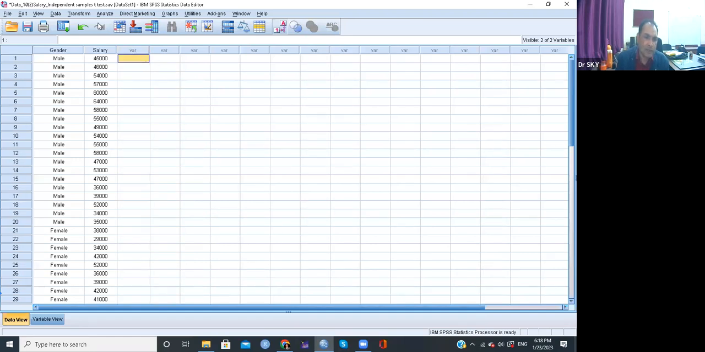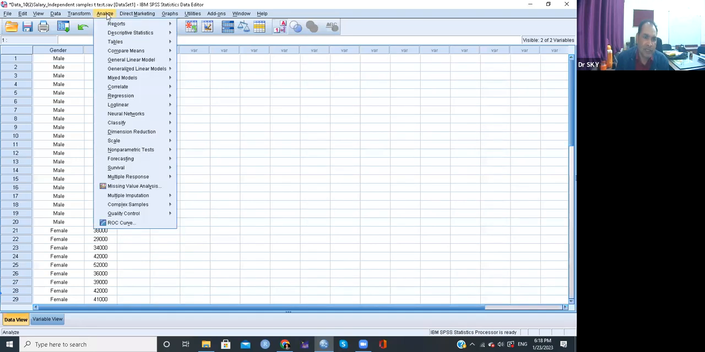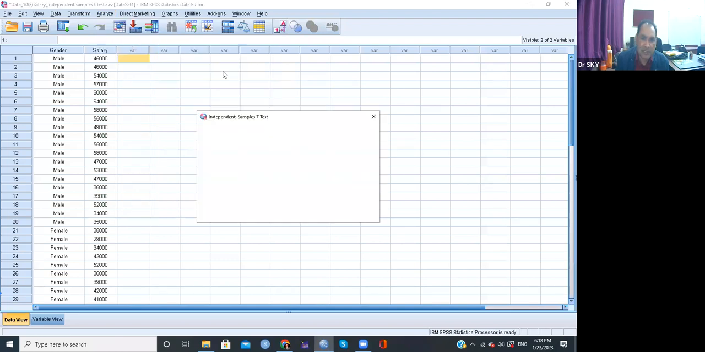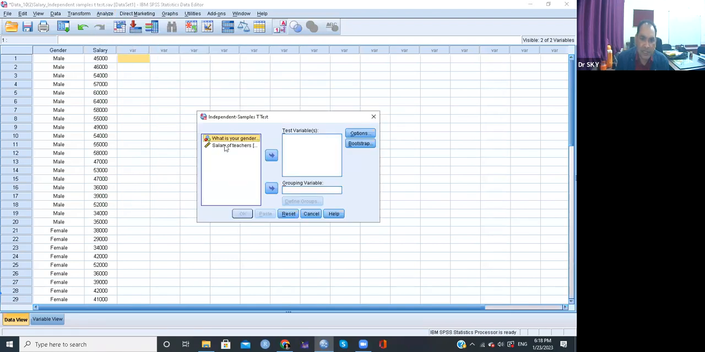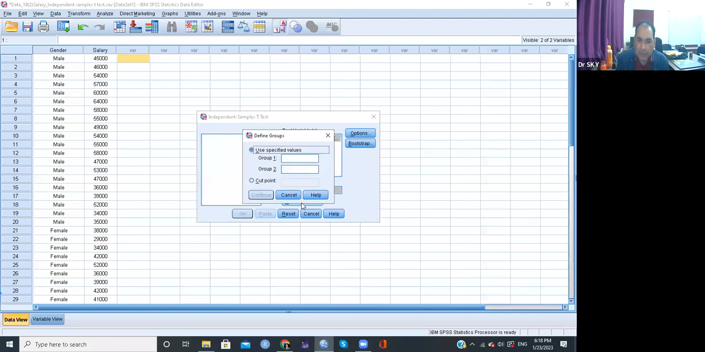Now we will be performing the independent sample t-test. Click on Analyze, then go to Compare Means and Independent Samples T-Test. Here salary will be the main variable, while this categorical variable will be the grouping variable, and you have to define the groups. One is for, say, male.